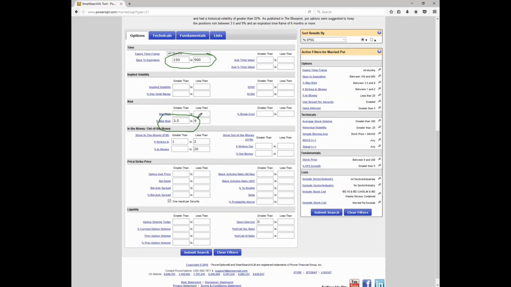You can change the risk range to match what you need, but you don't really want to go too far below 2.5%, and you don't want to really go too much above 9%. Okay? And you want to keep this range as well. You don't really want to go more than 15 or 20% in the money.